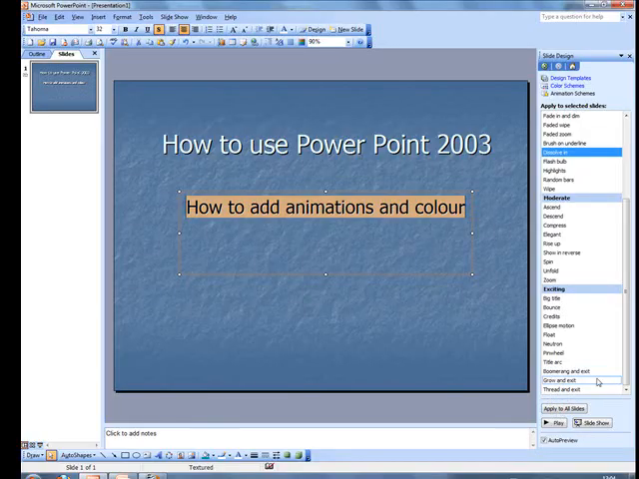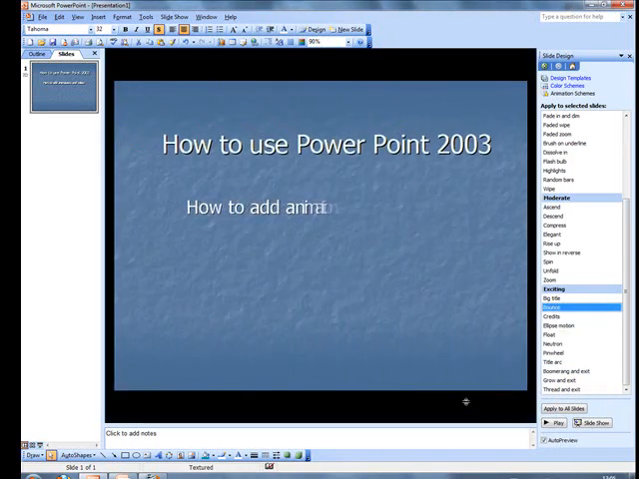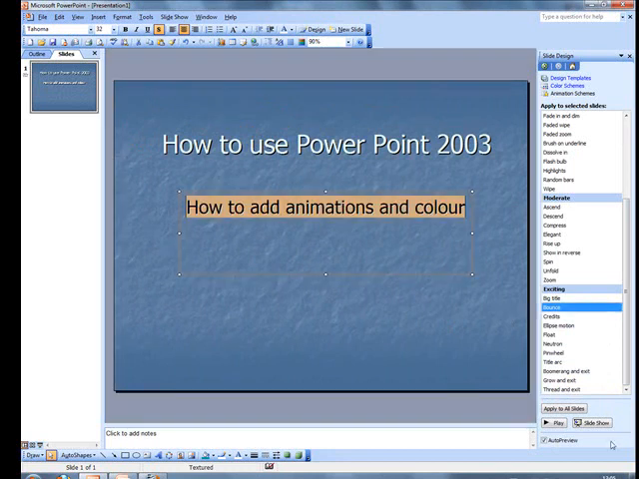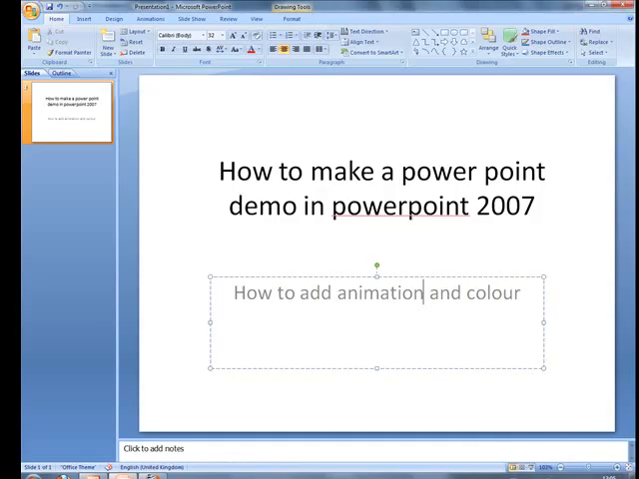Maybe the first one was a bit more impressive. So we'll do the bounce. There we go. Quite like that. That's quite impressive. So again, that's just a few clicks of the mouse on the page to create this effect. We'll go to the final one in the trio, which is how to make a PowerPoint demo in PowerPoint 2007.